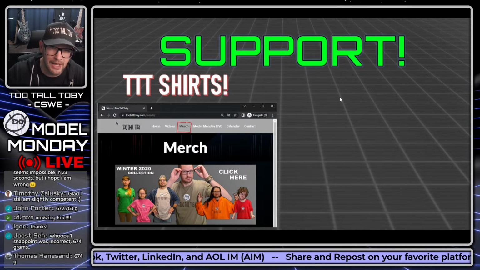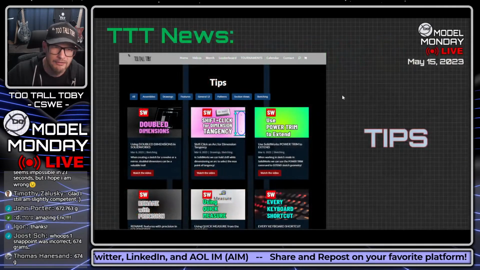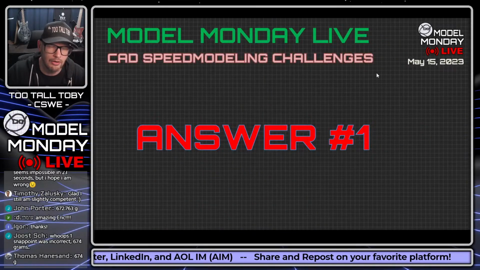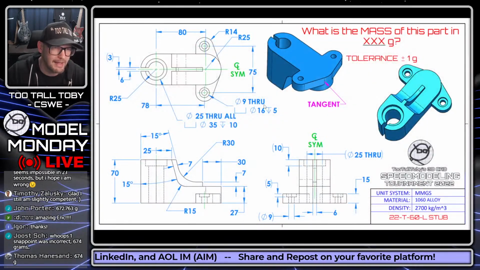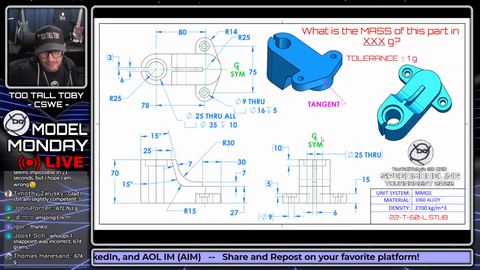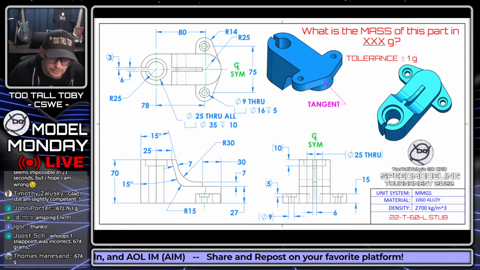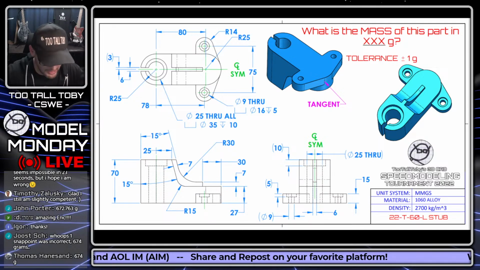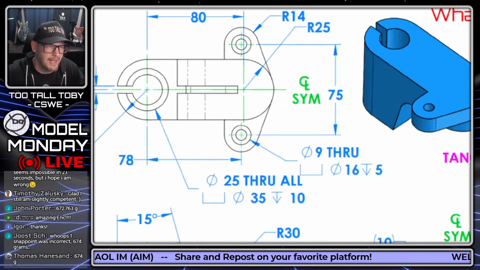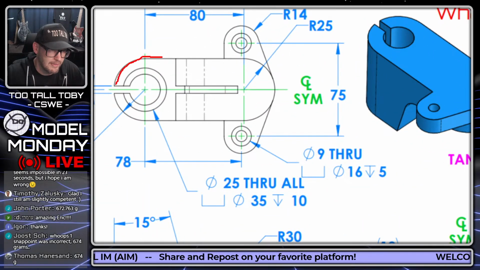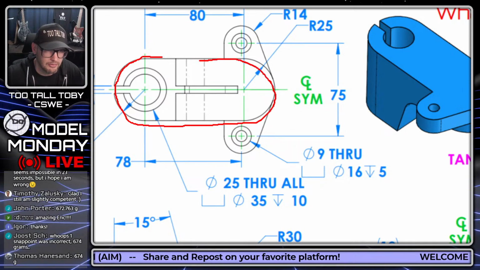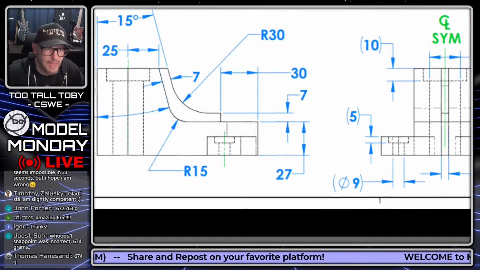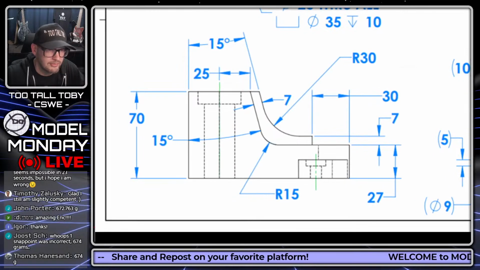We're getting to the point where it's time to find out who got the correct answer. So let's take a look at this model. If I was looking at a model like this, what I would probably do is start out by creating a sketch on the top plane. I would create this tombstone shape, or slot shape, and then extrude that up to this max height of 70.